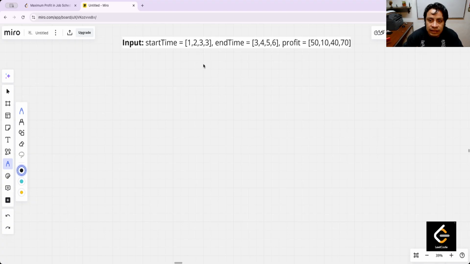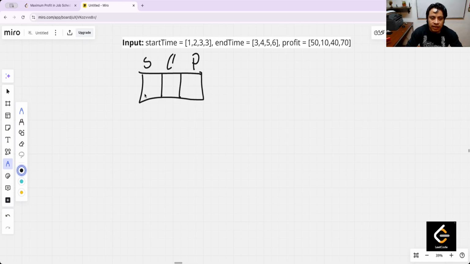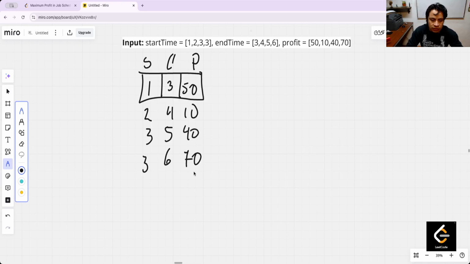Okay. The first thing is that we can have overlapping times. For example, if I create pairs here for start, end, and profit. The first is 1, 3, and 50. The second is 2, 4, and 10. The next is 3, 5, and 40. And the last is 3, 6, and 70.